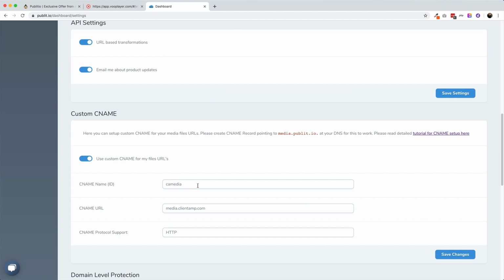You'll just turn this on. You'll give yourself a CNAME ID. This is a little bit different. It's just anything you want. It just has to be unique to your Publitio account. No other Publitio user can have chosen the same ID name as you. You'll get an error if you have chosen a duplicate one. So I've got the name CA Media. Then you're going to choose your URL that you want to use to host all of your files. For me, I've chosen the subdomain media on my primary domain client amp.